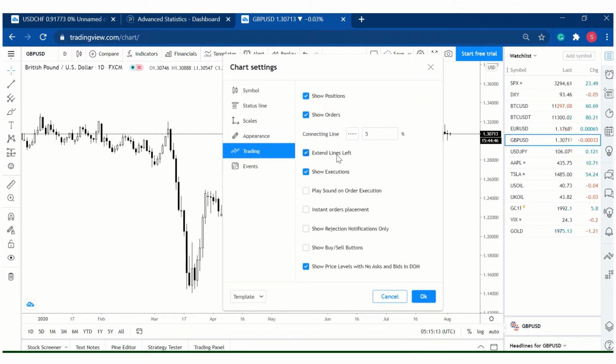Trading, if I told you about that. If you have a broker connected here and you want to connect it, you can use that. And for that, you can see positions or orders, and you can directly trade from TradingView. So this is for that.